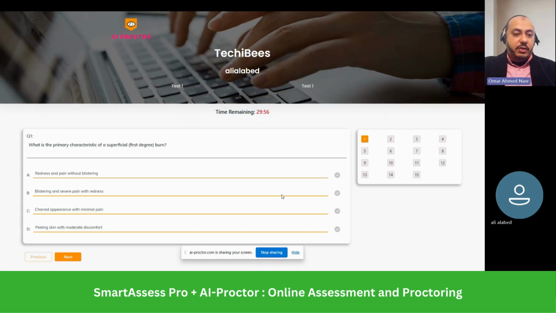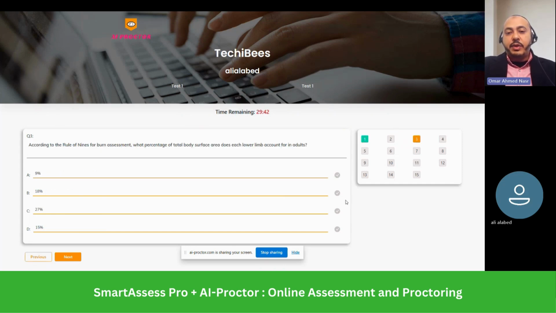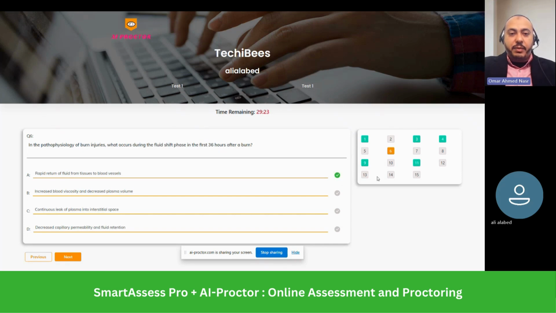Now the exam started. As we see, we have 15 questions here, and the questions are shown one by one in a progressive way. You can navigate through this navigator on the right to any question. Once you answer the question, it shows as green. If it's not answered, it's still gray, and the active question is in orange. Then we select a few answers here. Of course, what is on top can be edited from the exam editor, the word TechieBees and the name, etc. This can be edited.